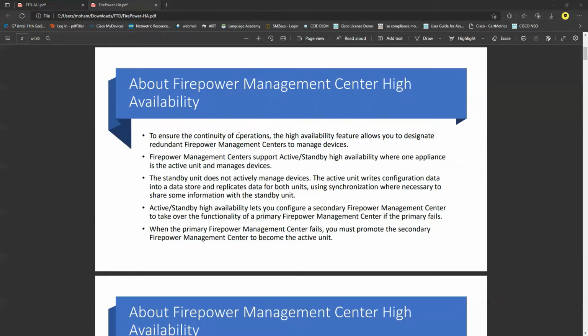So to ensure the continuity of the operations, that's why we configure the high availability. And the standby unit does not actively manage devices. So basically, if I have any FTDs which are integrated with the FMC acting as an active FMC, the standby FMC does not manage any devices. This standby FMC does not have any participation in configuration or anything. Everything will be done on the active and it will be replicated to the standby.